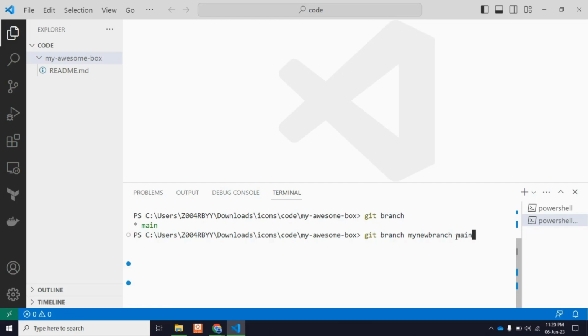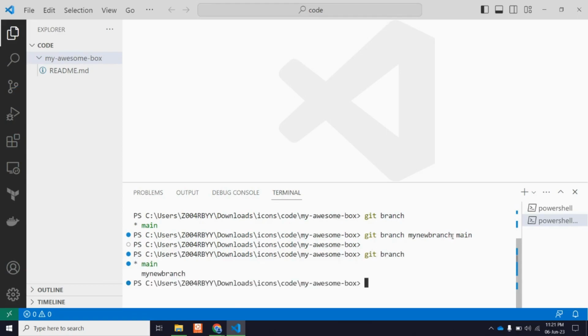Why we are choosing main here is that every time you create a new branch, it will actually take a reference from where it can copy the things and create the working directory. So you have to provide a reference point to the branch. So okay, take the contents from this particular branch and then create a new branch based on that. So if I hit enter, it's going to create a new branch for me. And then if I run git branch, I will see my new branch showing up here.